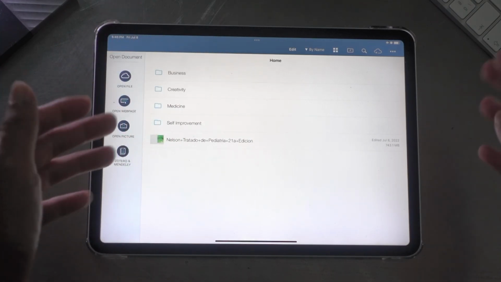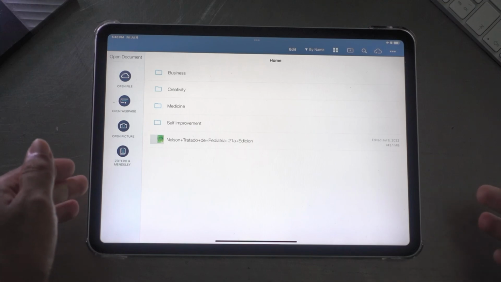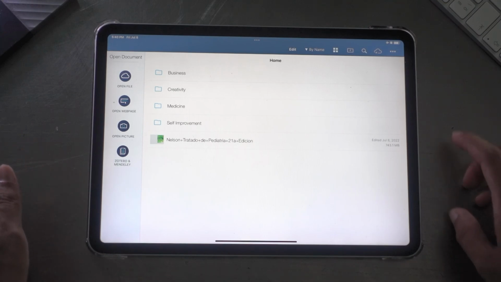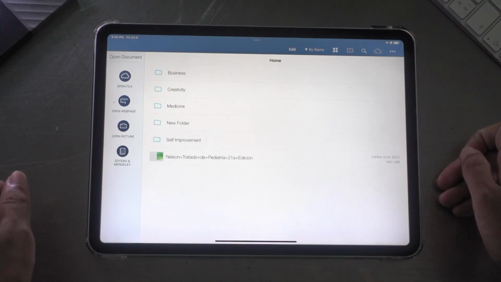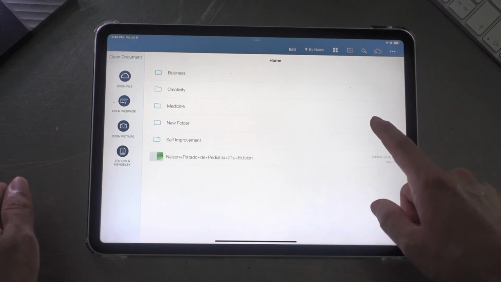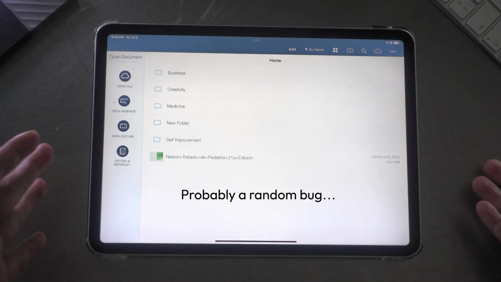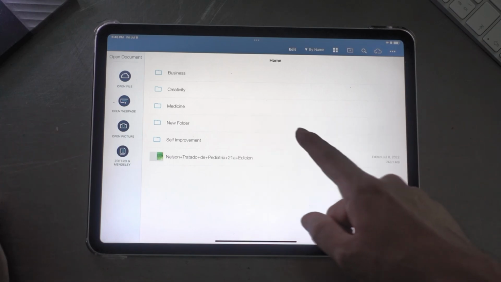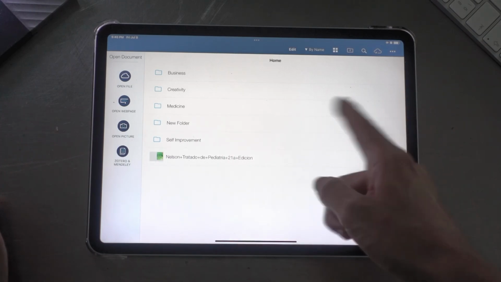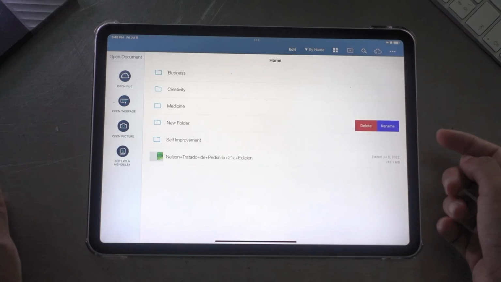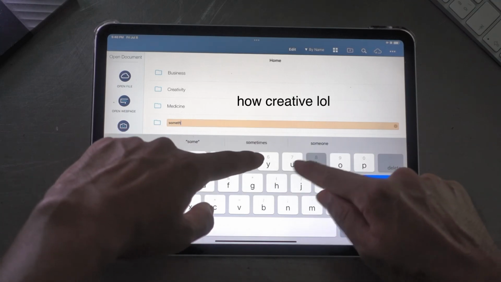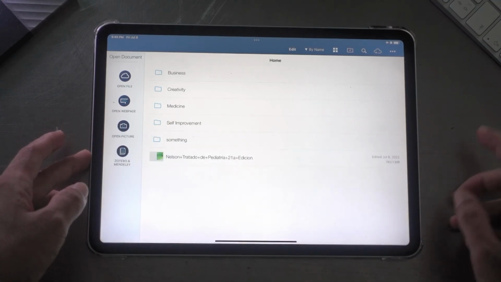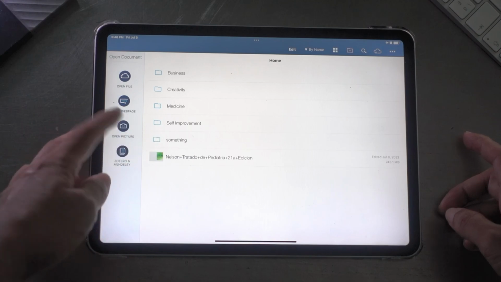But what if you don't want it here? So let's say I want to put this into a folder. We're going to tap the folder icon over here. Right, sadly, I don't know why it doesn't automatically prompt you to rename it, but we're gonna rename it right here by just swiping to the left like that. Press rename, and we're gonna rename it something, right? Press done, now something is here.